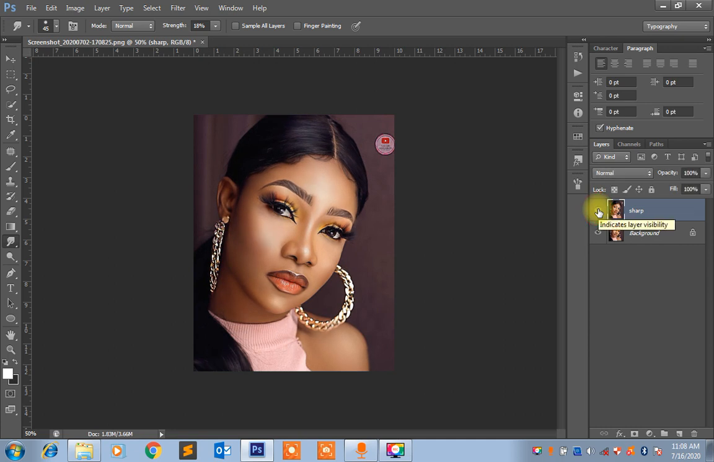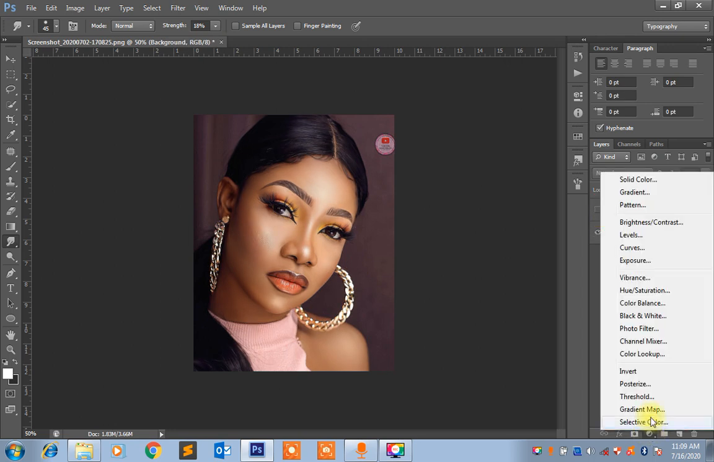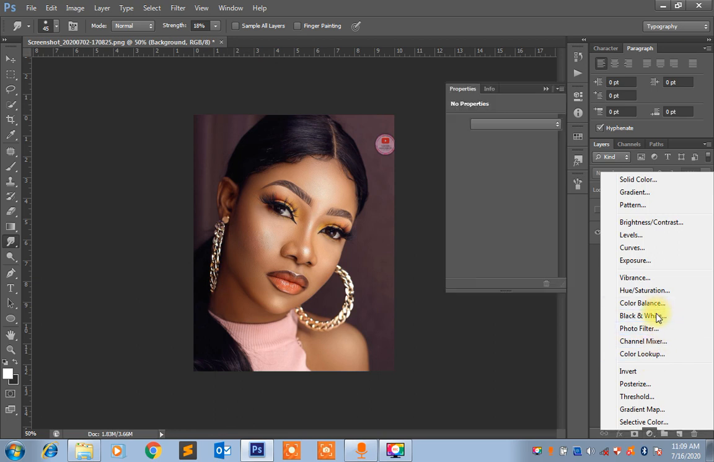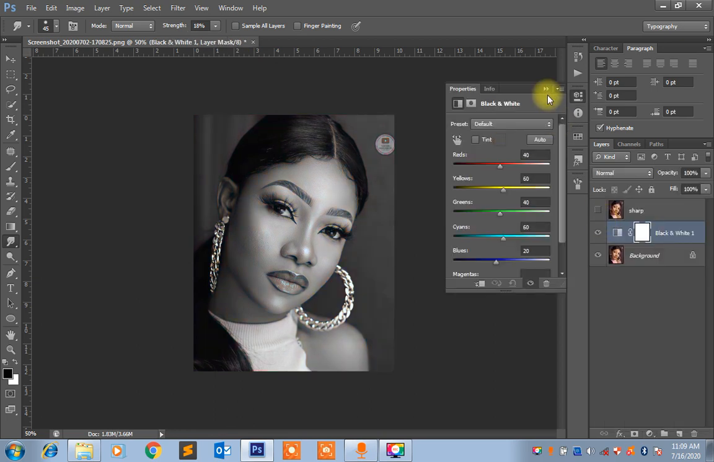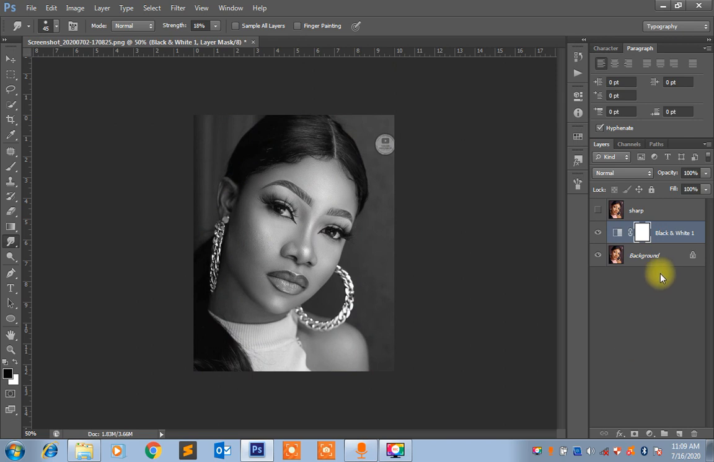Now the next thing we're going to do is to hide this first layer, and to do that is to press this high here, then click the lower one, come to this adjustment layer, change it to black and white. Now what you're going to do here is dodge and burn. In case you don't know how to dodge and burn, I'm going to show you the steps.